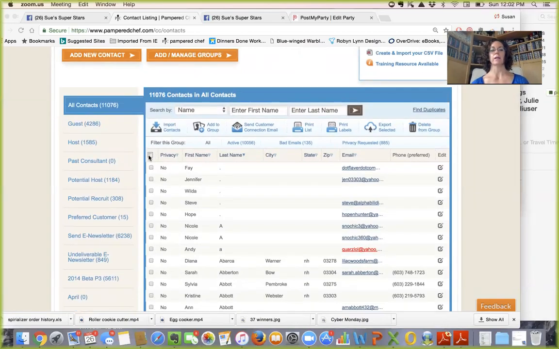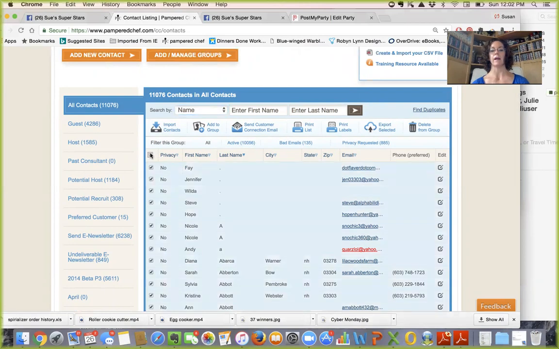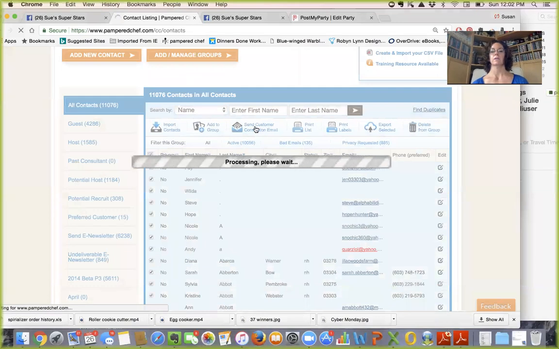So you're going to click the top square here, and it's going to highlight every name. Now, when it has an orange or red email, that means that the email is not available. It's incorrect. Then we're going to say send customer connection email. We're going to go here, and it's going to process all 11,076 contacts. It's going to take a few minutes for mine to do that.